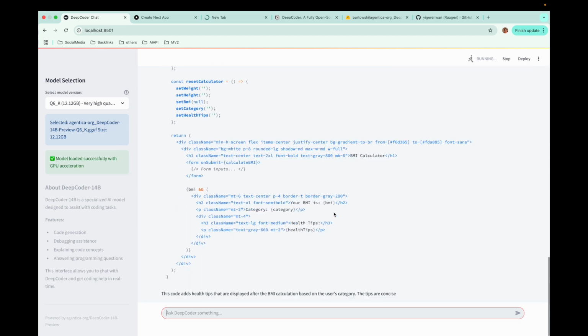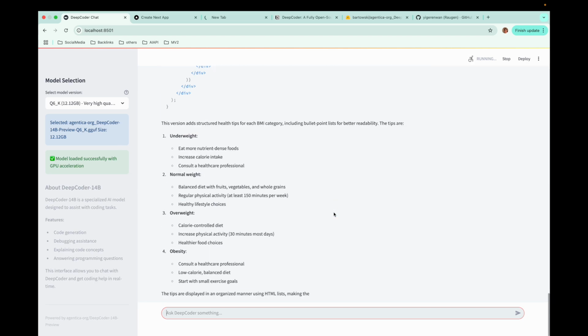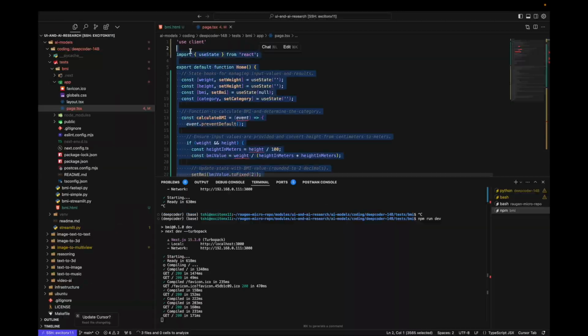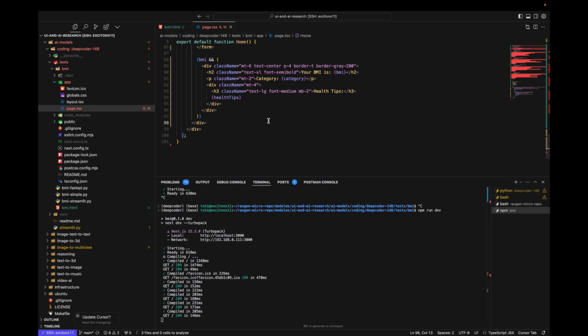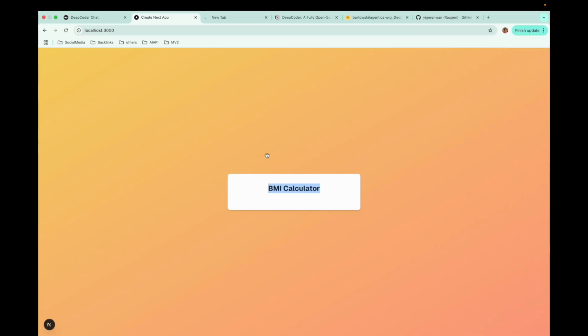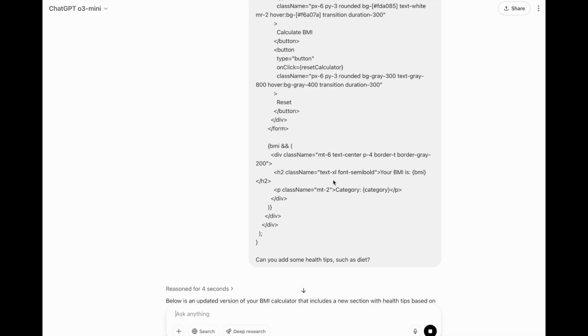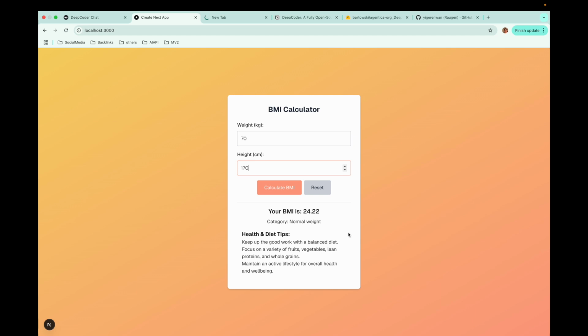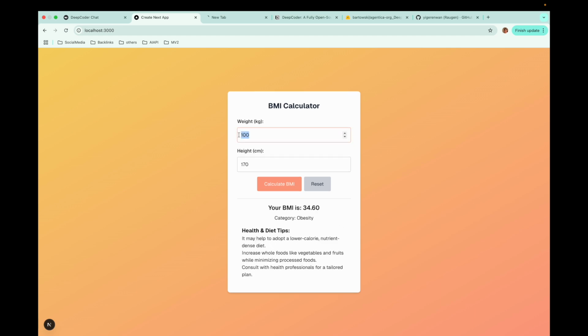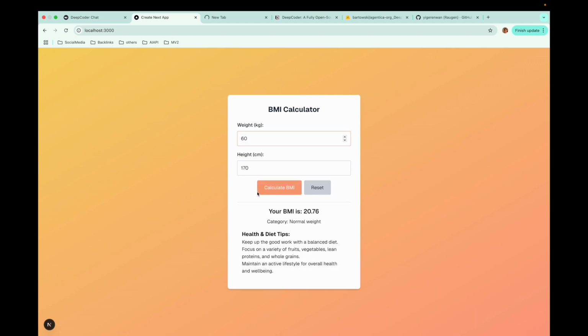In my fourth test, I asked DeepCoder to add some health tips to my BMI calculator, but it ended up breaking everything. Now let's take a look at o3-mini. It successfully added health tips to each BMI category, which is pretty impressive.